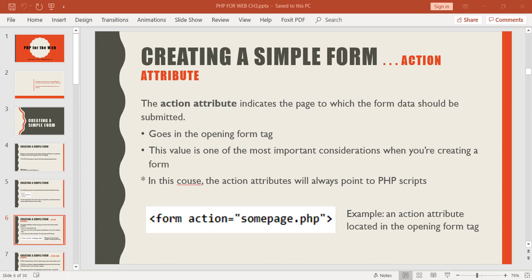The PHP script code that you write to handle the form fields goes in this PHP file. For example, look at the form tag near the bottom of the slide. The form will run the code inside the sompage.php file when the form is submitted.